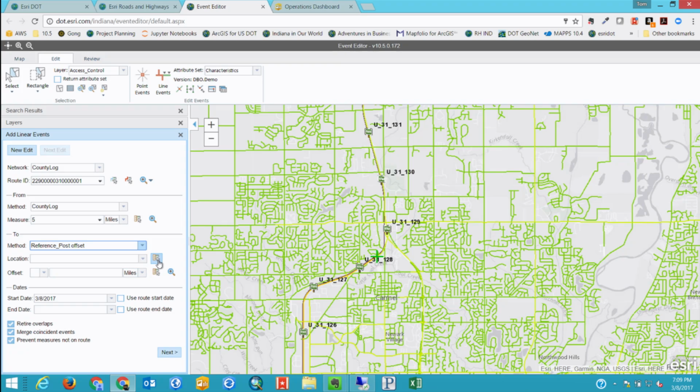And this doesn't even have to be an event. It's just any point, like a sign or something like that. And then I can come over here and click on that. And now my edit will go from measure 5 to the reference post for 131. Reference post 131 on that route.